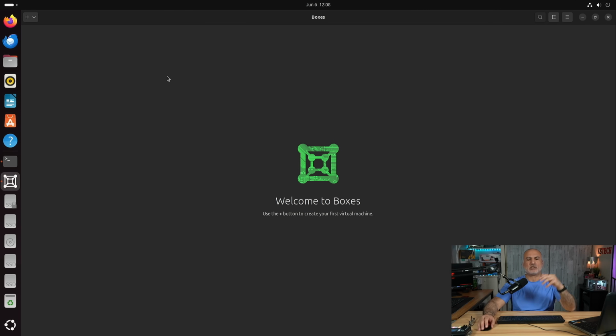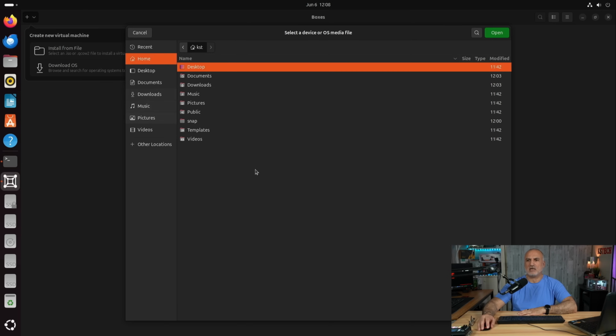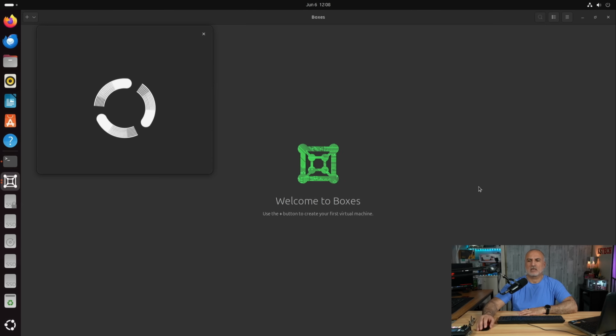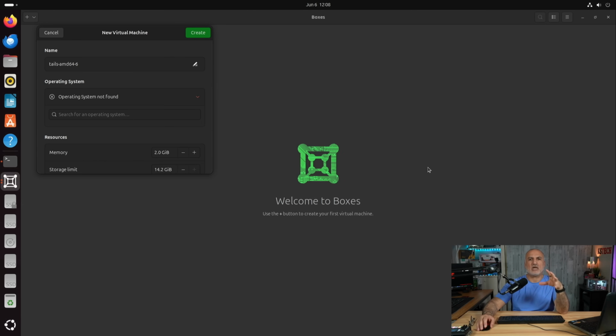And the next step is to add the ISO file that we just downloaded, the Tails ISO file, into GNOME Boxes. So click on the plus here. And then click on install from file and browse to the folder where we copied TailsOS. It is under documents, Tails, and here it is, and simply double click on it. So now GNOME Boxes will import it into its environment.